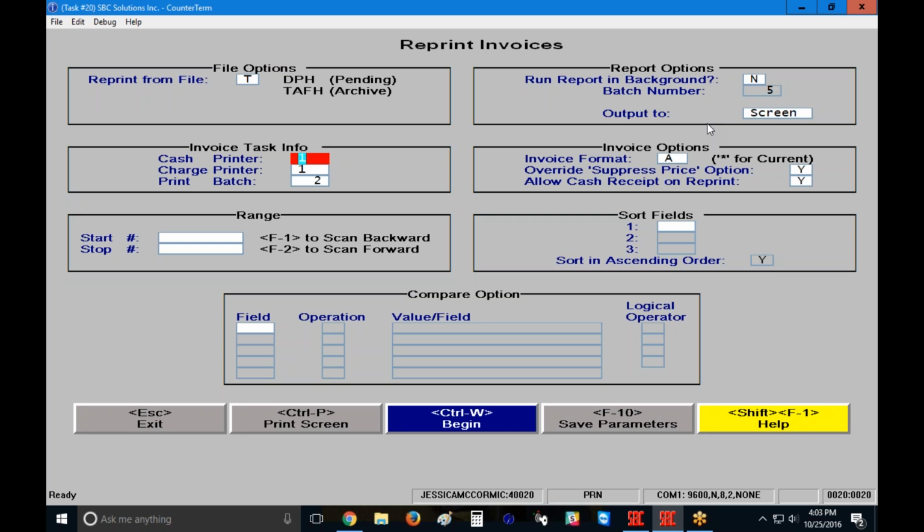Once I choose my output, my cursor is going to go to the left-hand side, and the invoice task information box contains the defaults of what my printer numbers are and what my batch number is to print any of my invoices. Unless you are aware of a reason that you should change those, I would leave those alone. Same on the other side, invoice options. Your invoice options are coming from the default setup screen, and I would suggest, unless you've been instructed to adjust those, that you would leave those alone.